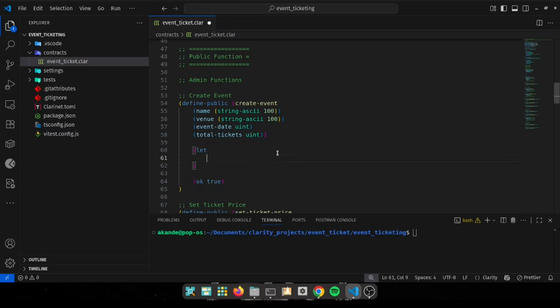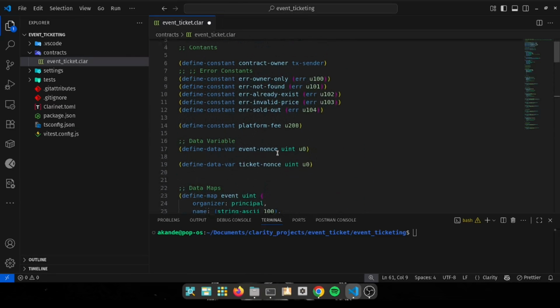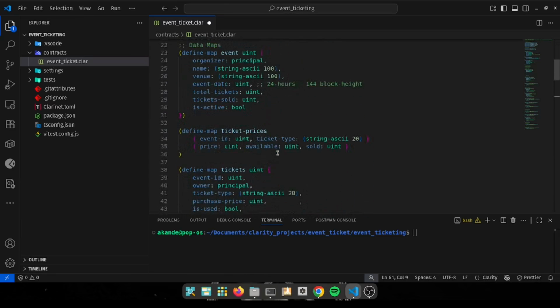We'll begin with the brackets and we'll end with the brackets, and our variables will be declared inside this, and let allows us to recall those variables wherever we need them. For this part, we are creating an event, right? And for us to be able to create an event, I think our event ID starts with 0.